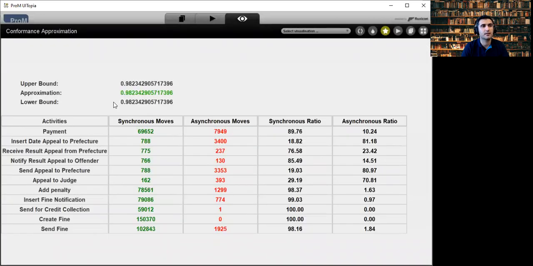And we see that, again, we have the approximated statistics. Here we see the approximation, and we have the lower bound and upper bound and similar information. In general, the simulation method is faster. However, it is less accurate.